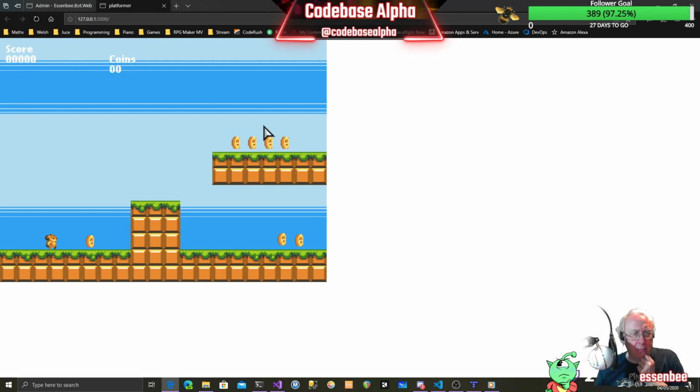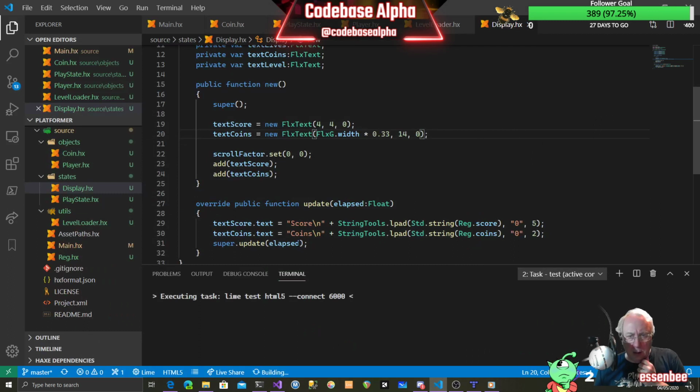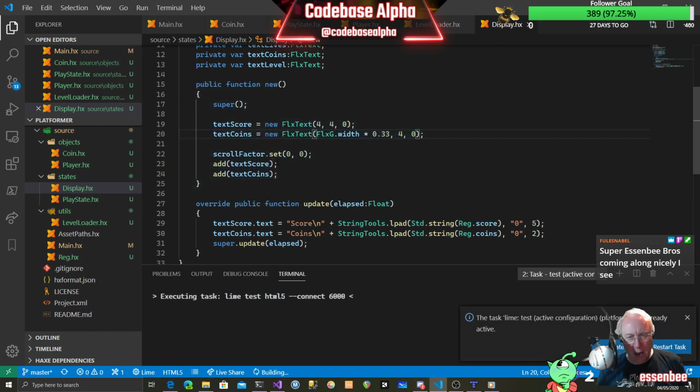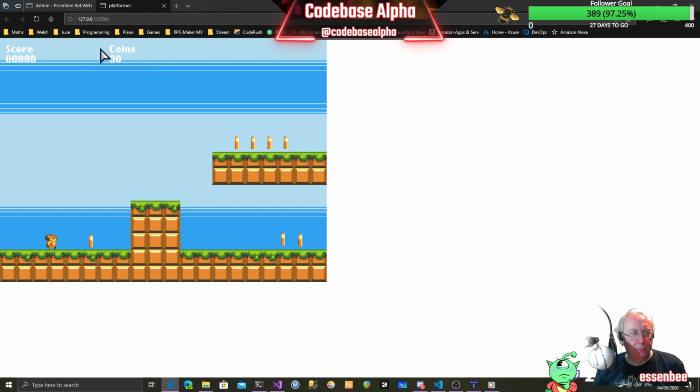So what we're going to do, I think, is not have the word coins. We're going to actually have a coin graphic sitting next to it. So let's do that. Okay, so tell you what we'll do. We'll make that 4, and we'll go with it like that. So that should now appear on the same level as the text score. Yeah, I'm happy with that.